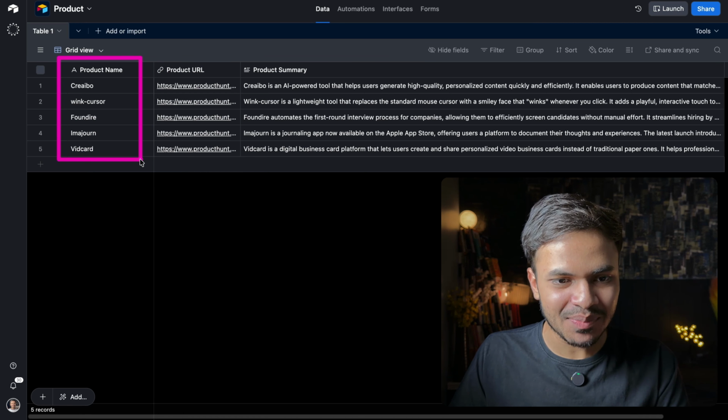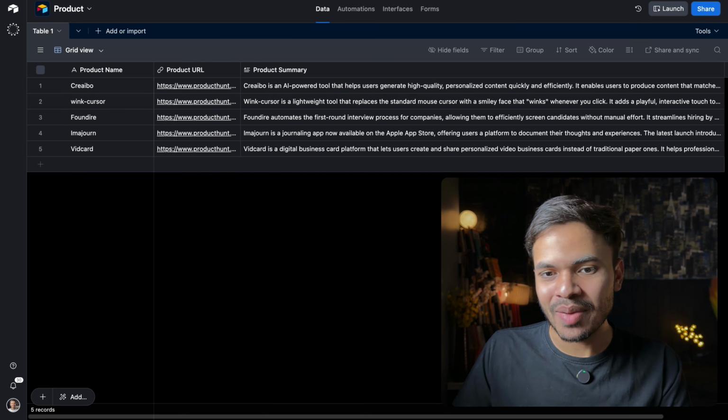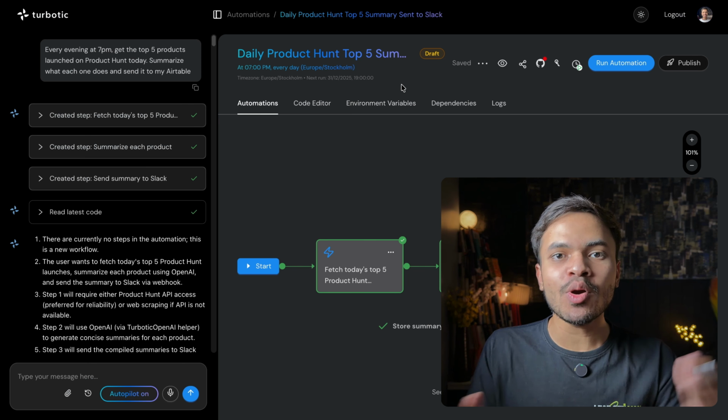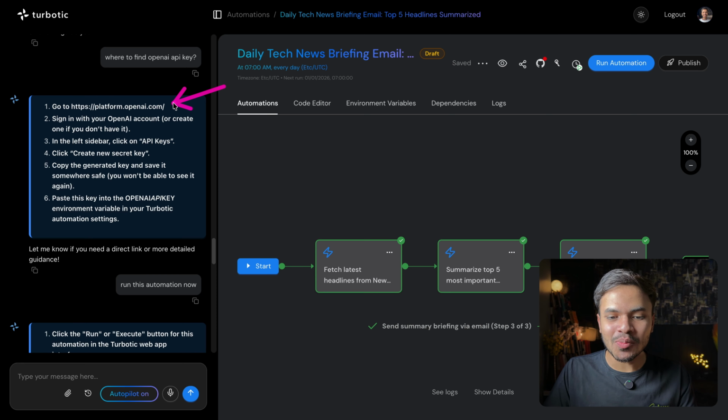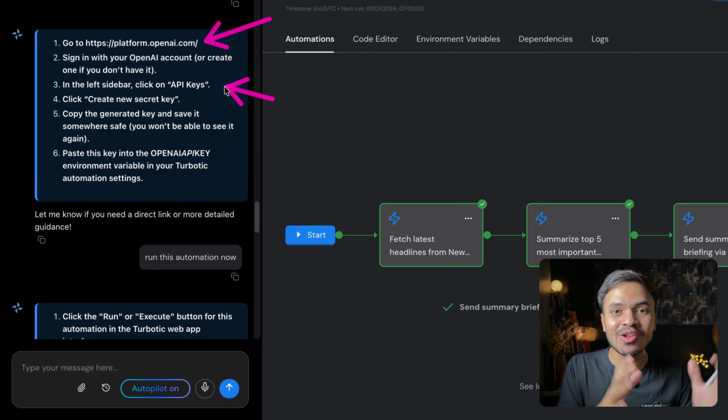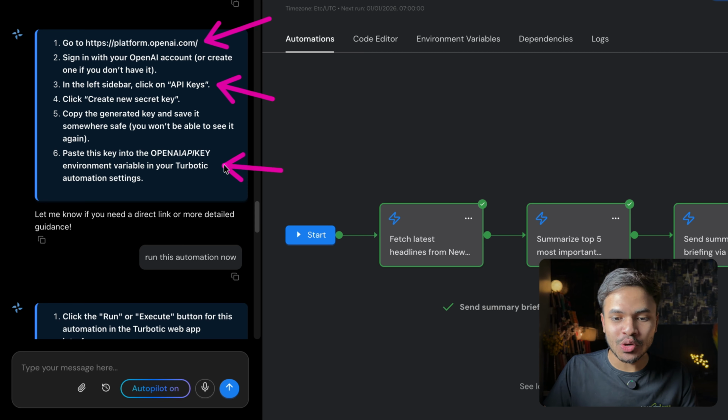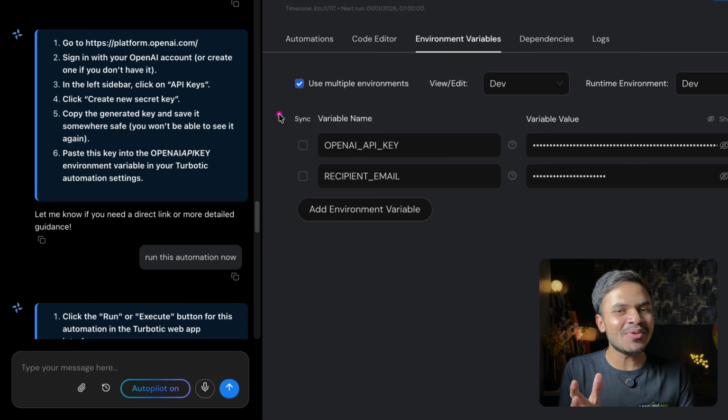And here is our output result inside our database. We have product name, their URL and summary. The best part is it will show you step by step on how to connect these APIs without any technical knowledge needed. When Turbotic needs access to your app, it will not just tell you connect your app. It will show you exactly which app, where to go and exactly what to copy. You just have to follow the step.